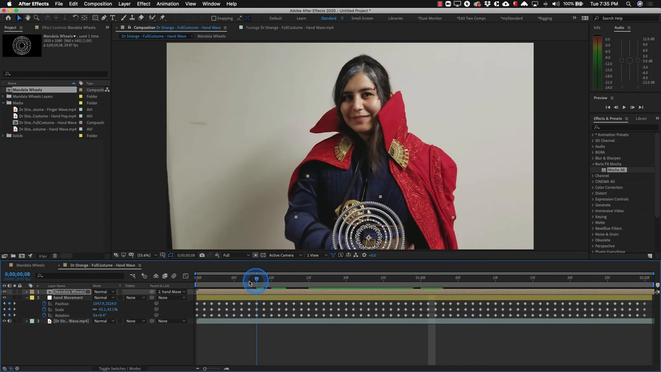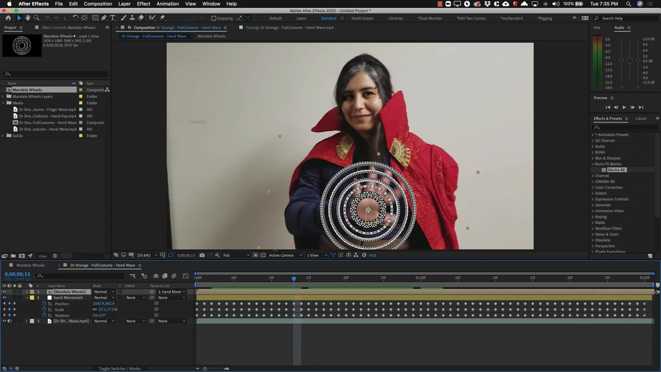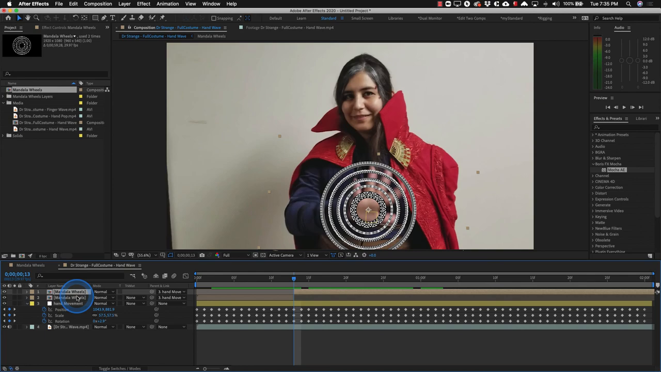Okay. Notice there's nothing before it starts, before the data. So about there. I would normally just shorten the null layer so it starts right there. So Mandala Wheels. Edit, Split Layer. That cuts it. I delete the first one.